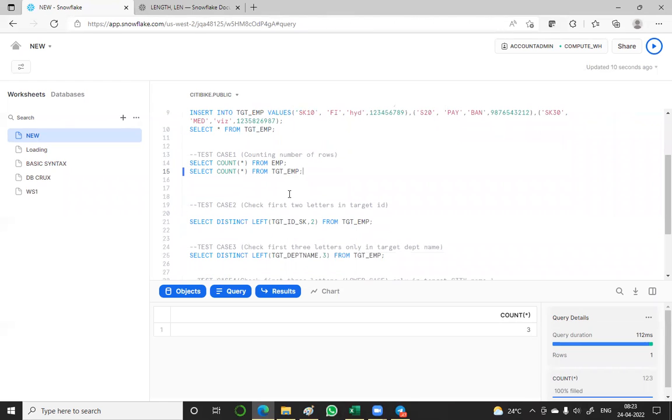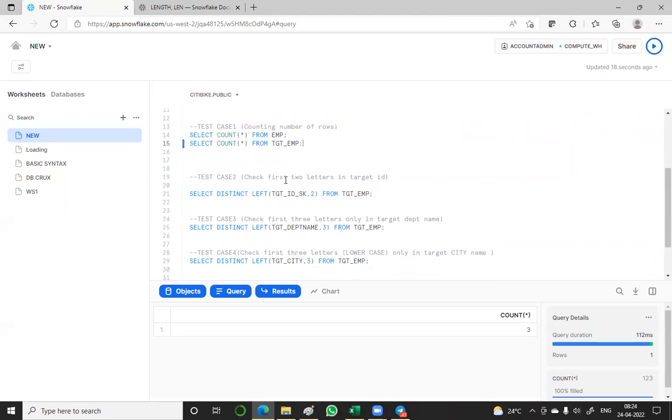After that we will come to the test case by changing it. I will change the number of rows and I will check. I will tell you how it will appear later. Now in test case 2, check the first 2 letters in target id.